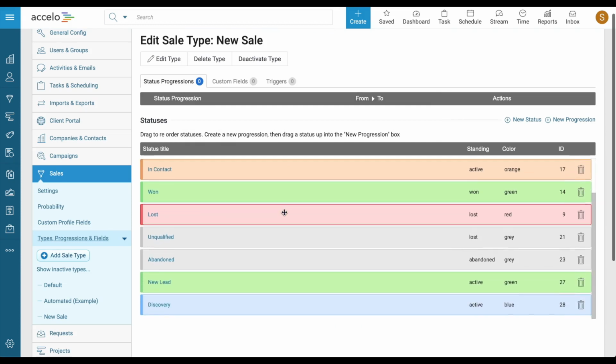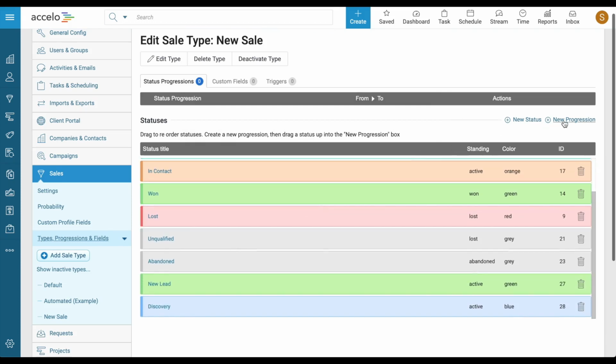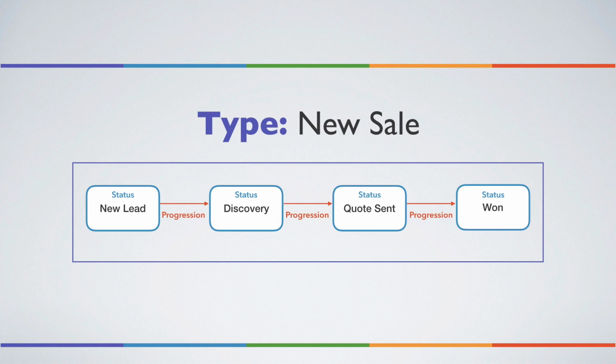Once all the statuses have been created, you can begin step 3, building progressions. In our flowchart, we can see there is a specific path we want this new type to follow. It will move from new lead to discovery, and then discovery to quote, and so on.